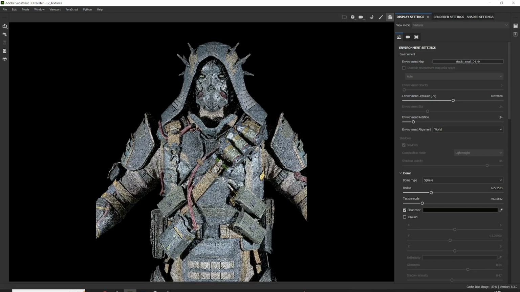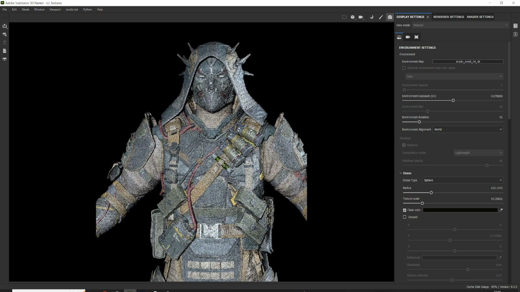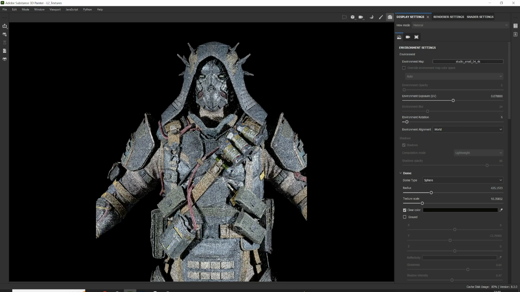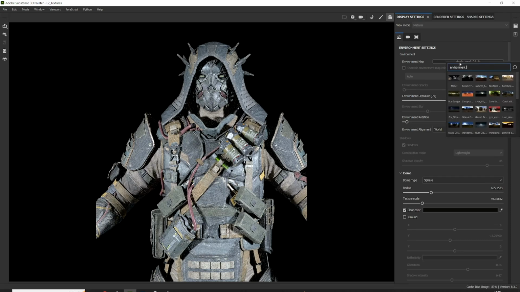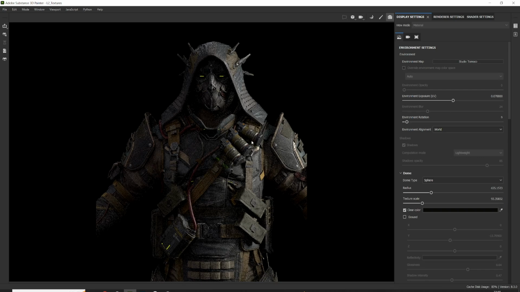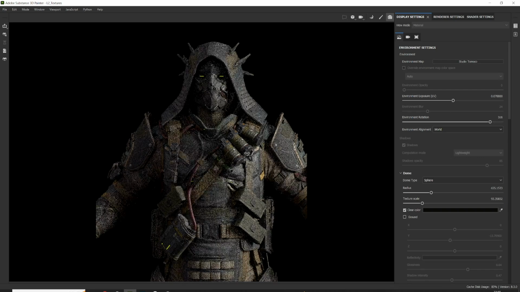And the good part is that you can see all the potential of your textures here, and it's quite cool sometimes. Also, you have the ground to affect the lights and all that kind of situation. I'm going to go with the Studio Tocomo, the normal one.